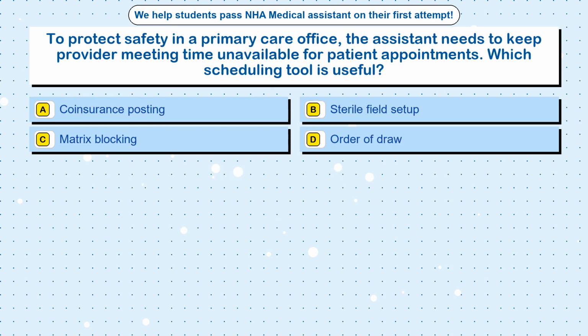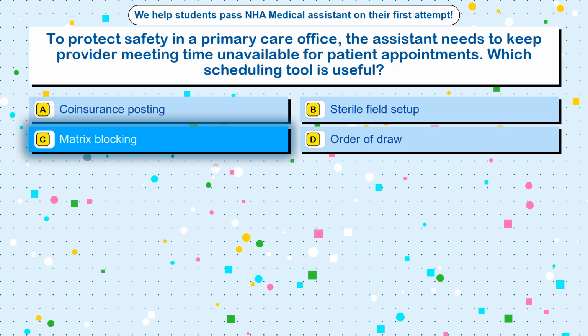Question 26. To protect safety in a primary care office, the assistant needs to keep provider meeting time unavailable for patient appointments. Which scheduling tool is useful? Option A. Coinsurance posting. Option B. Sterile field setup. Option C. Matrix blocking. Option D. Order of draw. The correct answer is option C.